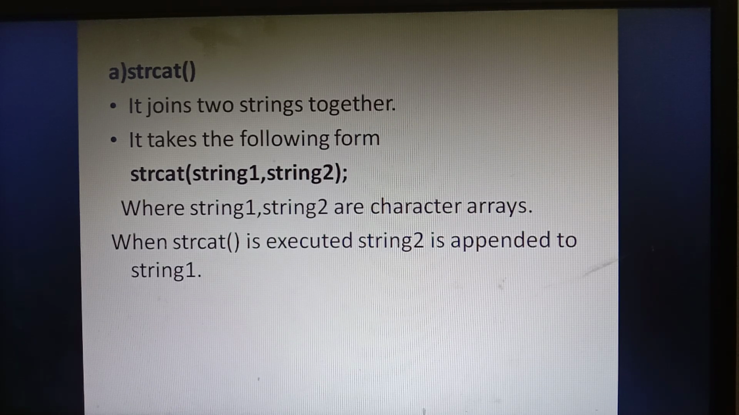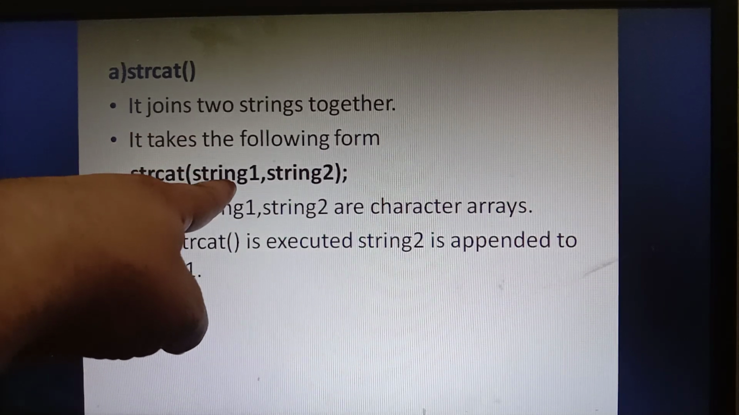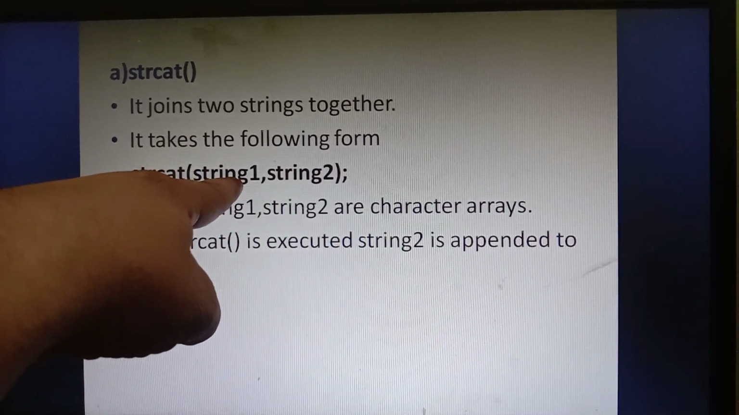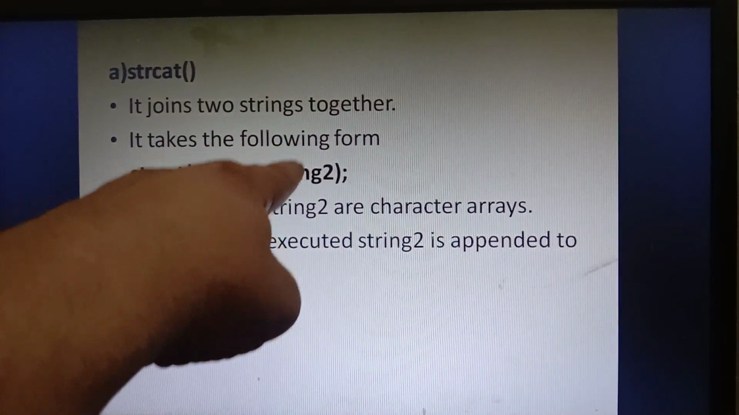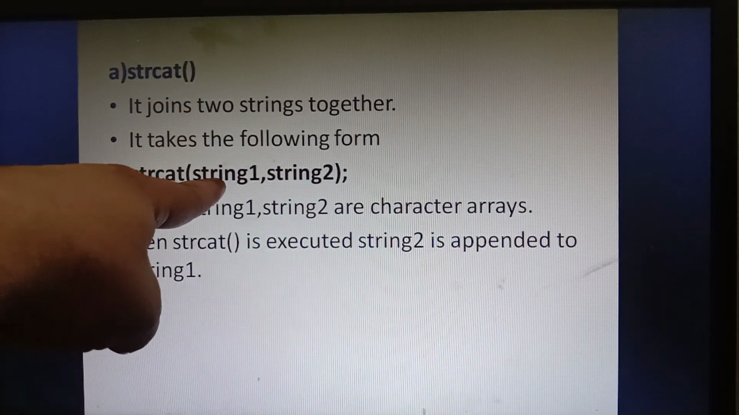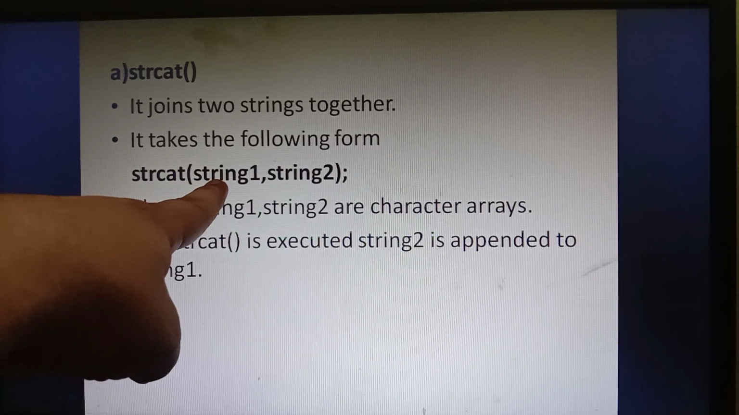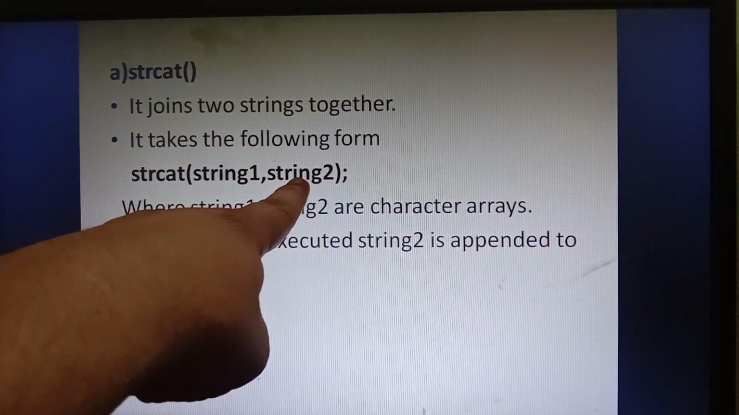What is the purpose of strcat? It combines two strings, but combining two strings means the change takes place in one string only. What is that string? That is always string 1 only. String 1 always contains the combined string, but there is no change in string 2. Very important point. The combined string is contained by string 1 only.